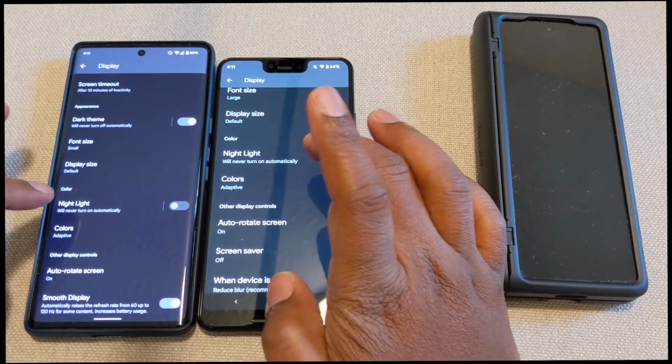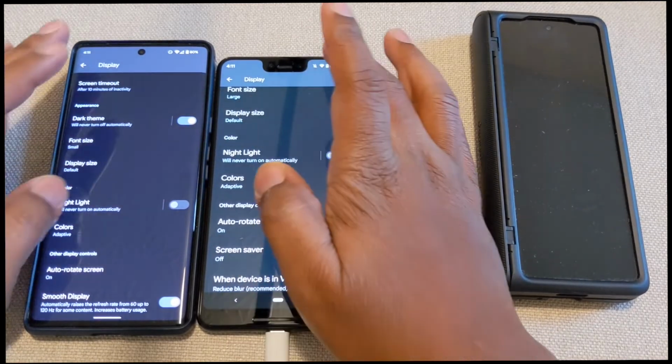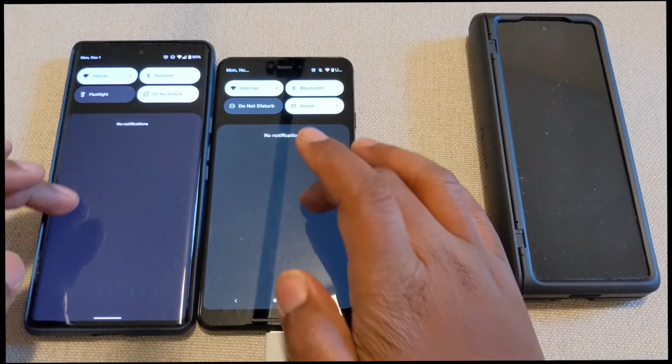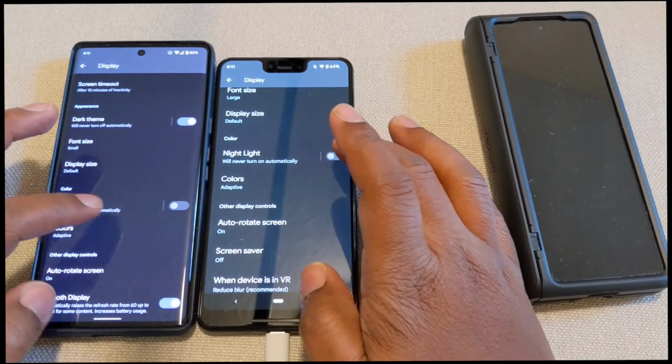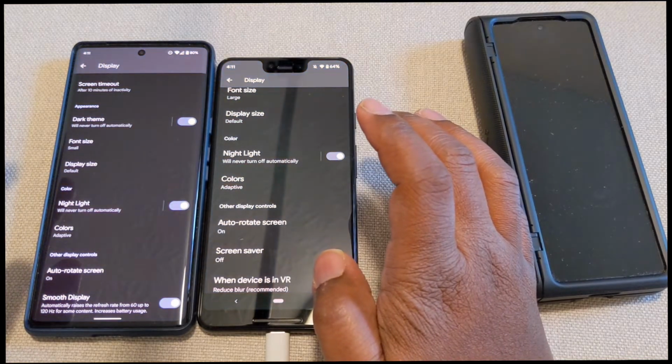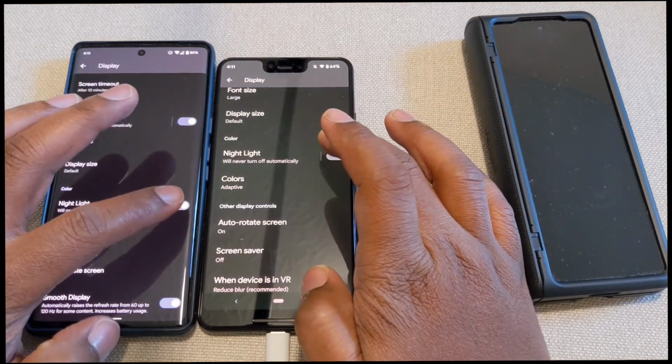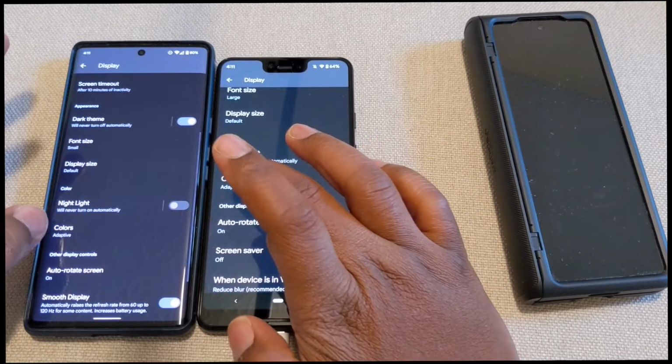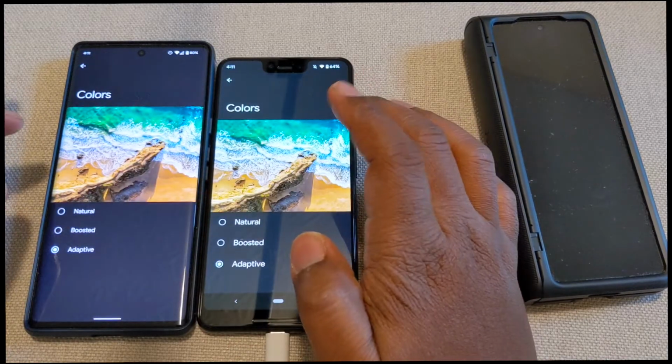Colors, adaptive, or night light. I do have this set in one of my notifications, but what night light is basically, if you're reading at night, it dims the screen a little bit and puts that little yellow tint on it so it doesn't hurt your eyes. That's what that is.